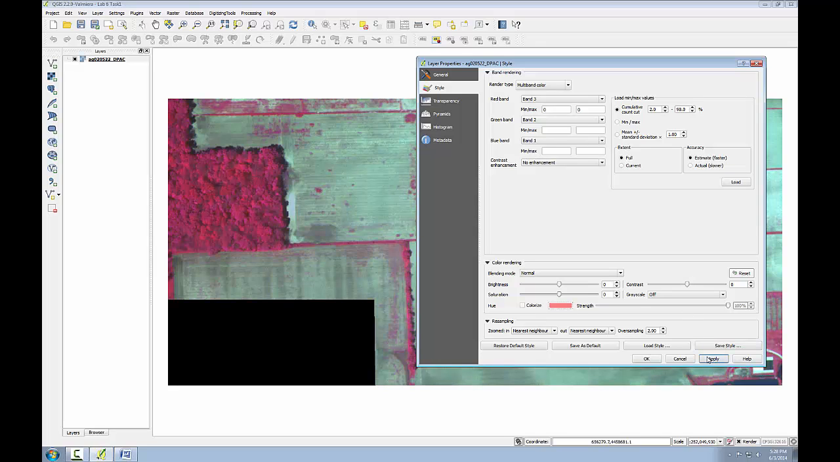This band combination creates what is called a false color composite. Vegetation reflects a lot of near-infrared energy. So you're now looking at the near-infrared through the red channel, so vegetation shows up as red tones. The brighter the red, the more vigorous and healthy the vegetation.